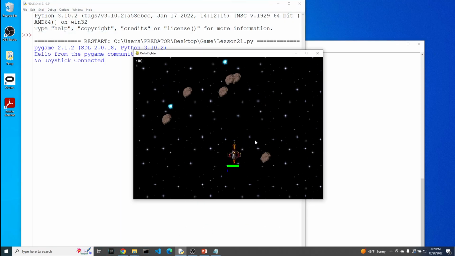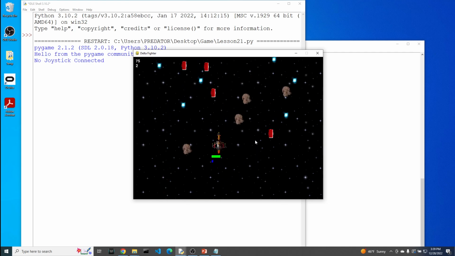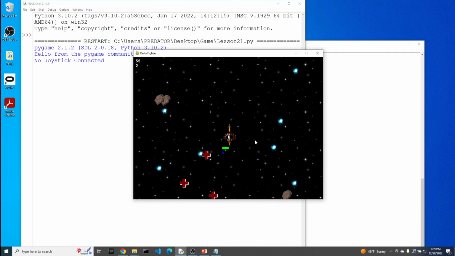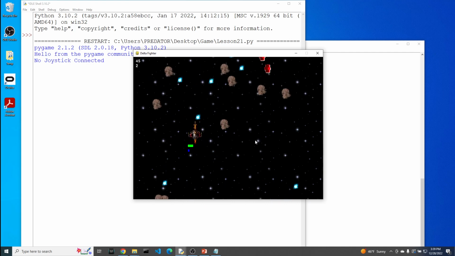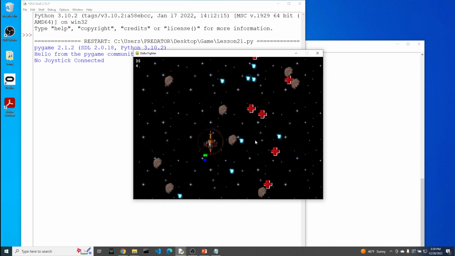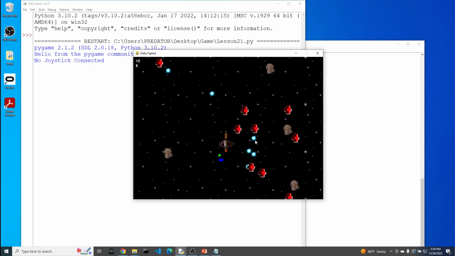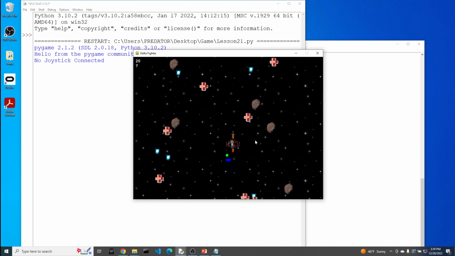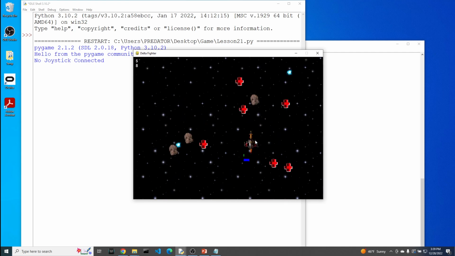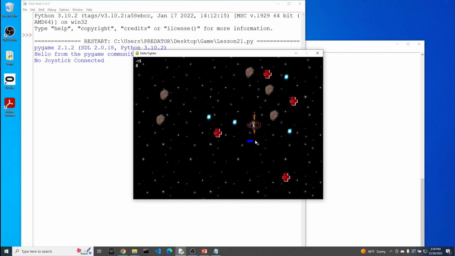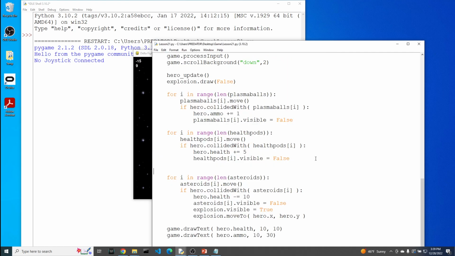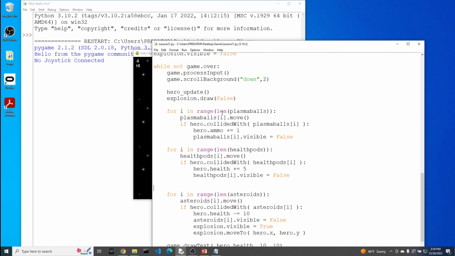And let's go ahead and collide with an asteroid. All right, looks nice. So notice that the animation plays once and then it goes away. If we didn't have that, what would happen is that the explosion would continually be animated. Matter of fact, let me demonstrate that for you. What happens if we don't put the false there?